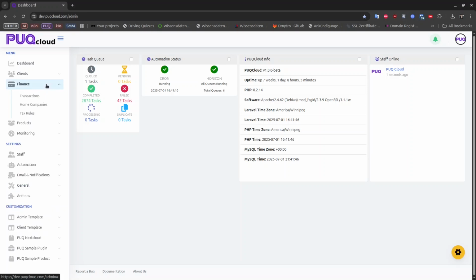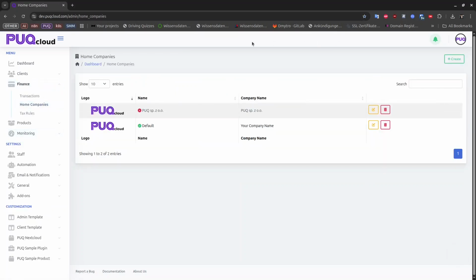To start the setup, go to the Finance tab and choose Home Companies. Here, we see a list of all home companies in the system. Make sure that at least one company is set as default. You will recognize it by the green check mark before its name. To edit a home company's settings, click the yellow button with the pencil icon.